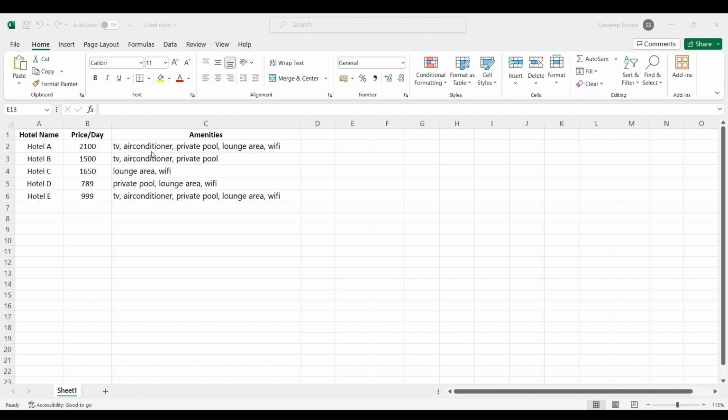So to tackle this data, first we load it into Power BI and use the Power Query Editor to remove these commas. By removing the commas, we will make separate columns for every amenity. After that, we will transform each column created by each amenity into rows using the Unpivot feature. So let's jump to Power BI.